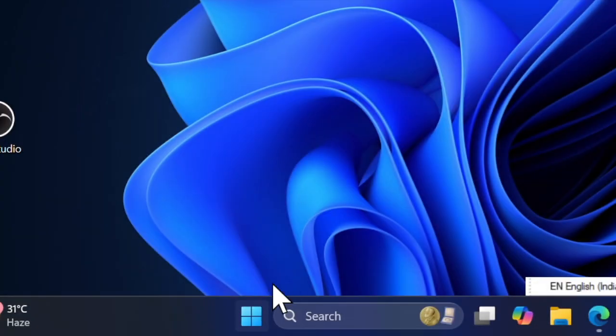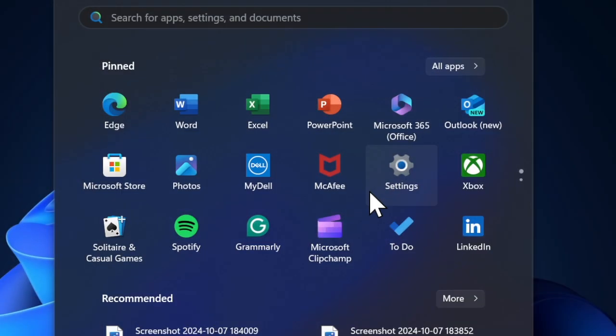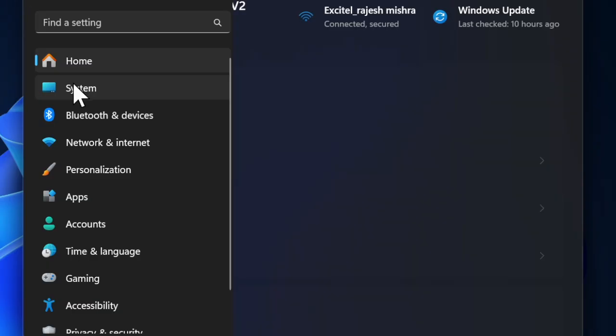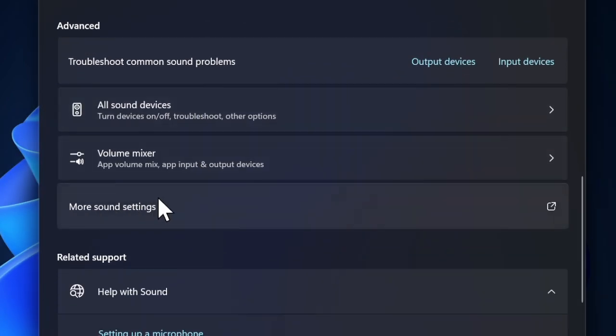So first up, you have to click on the Start button and choose the Settings tab. And then you have to click on the System tab and choose Sound from the side panel. And then you have to scroll down and click on More Sound Settings to access the classic sound control panel.